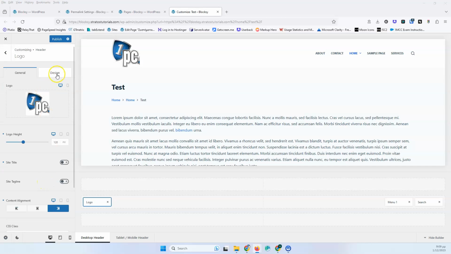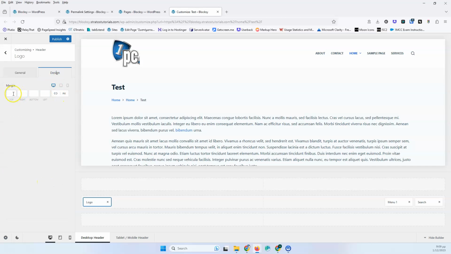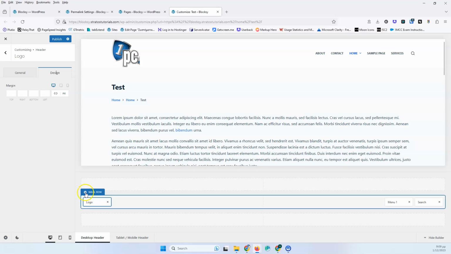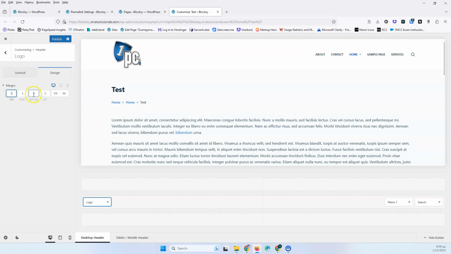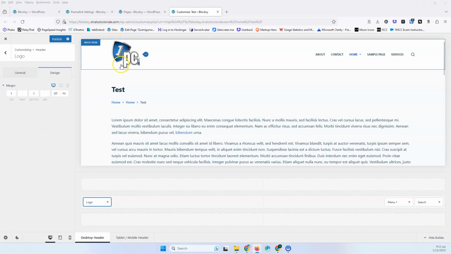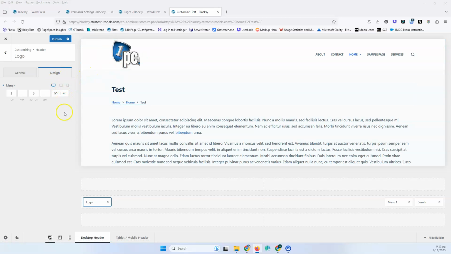Let's scroll up, and here we have the design, and here you can see that we have margin. As you can see, the logo touches the beginning of the row, the main row, so you can go and put a little bit of margin at the top and at the bottom if you want. Probably I'm going to unlink that, and I'm going to put right 0, left 0, and I'm going to just put top 5 and bottom 5. Now it has a little bit of space on top and bottom, and it's not touching the edge of the row. If you want, you can change the settings for the tablet and the mobile view.